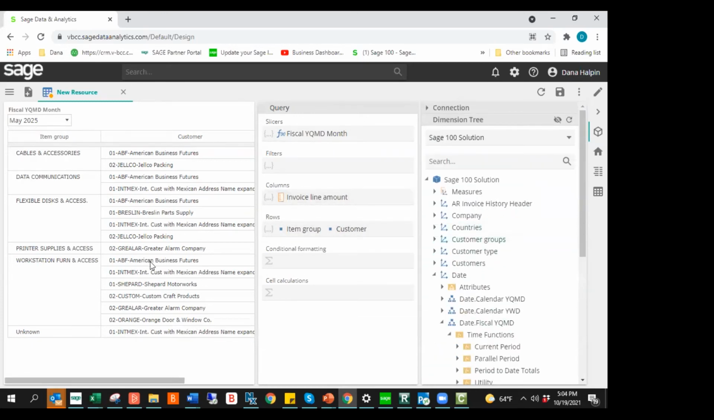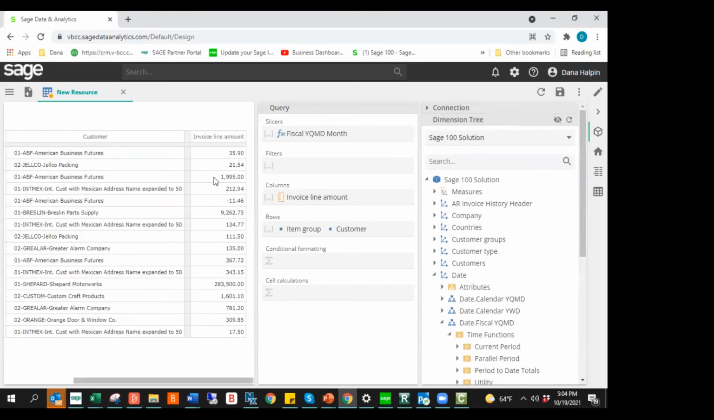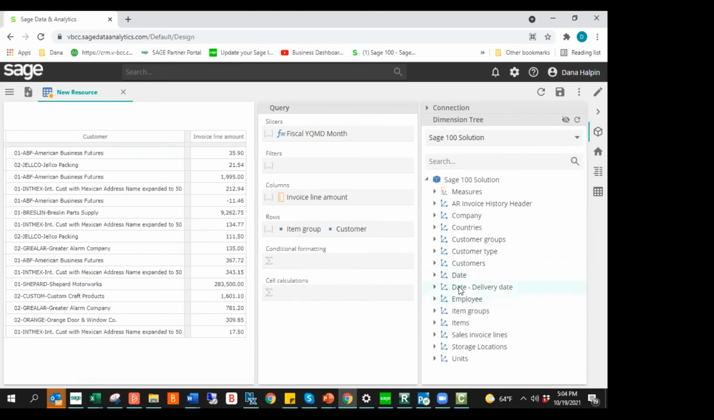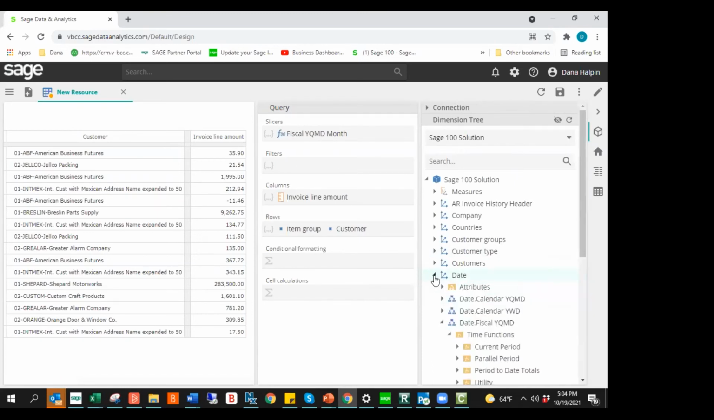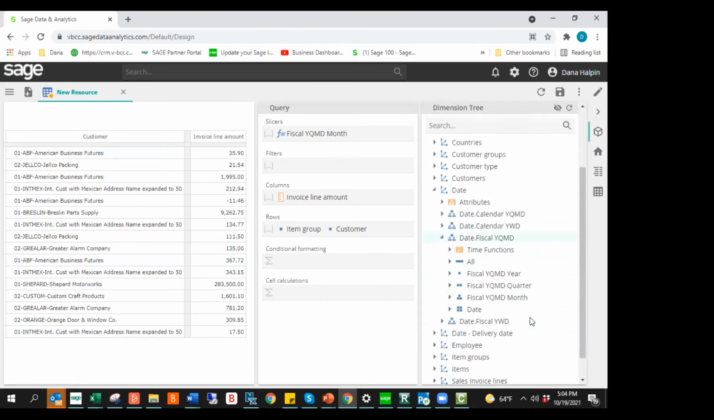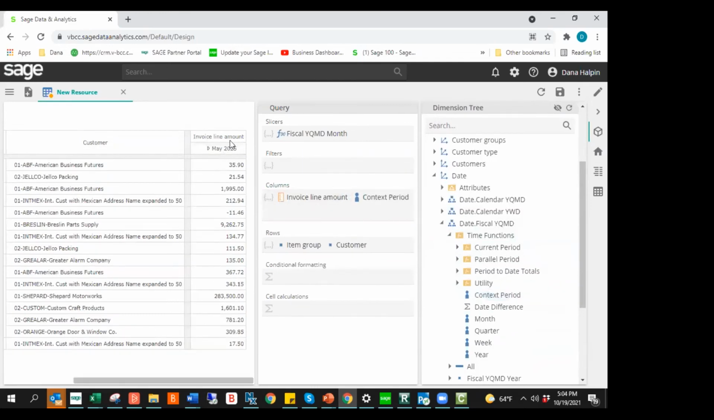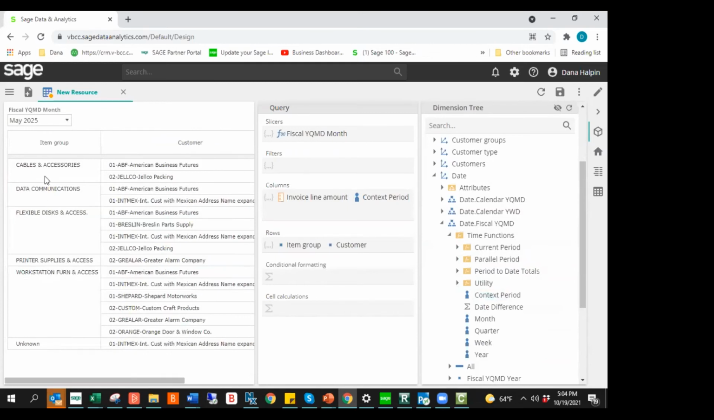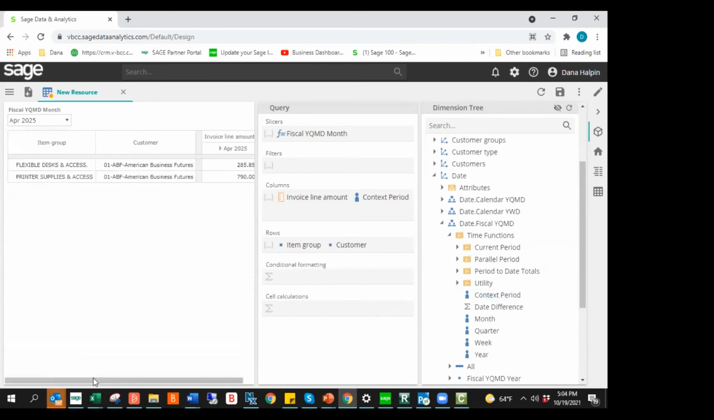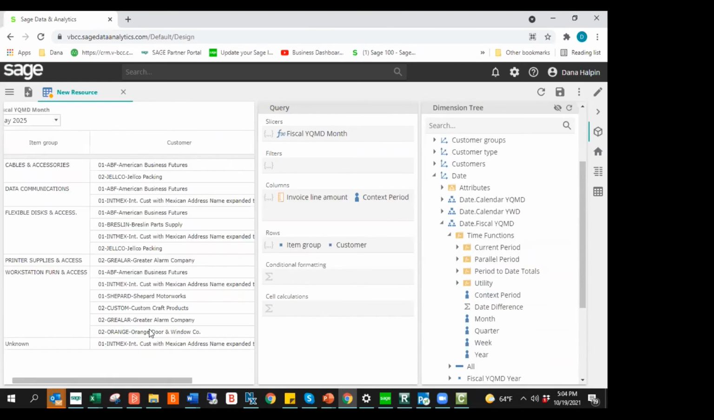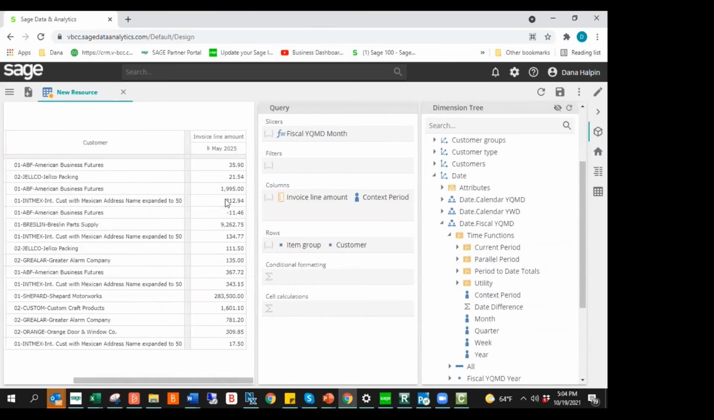Now, this is great. It's my May invoice amount, but let's just say we want to add the period in the column. So in order to do that, I go to time functions, context period, and put that in there. And now I can actually see, oh, that's May. And then if I drop it down to April, which I don't have much data for, but you can see now it's April. So that's just a cool way to show what month it's looking at.